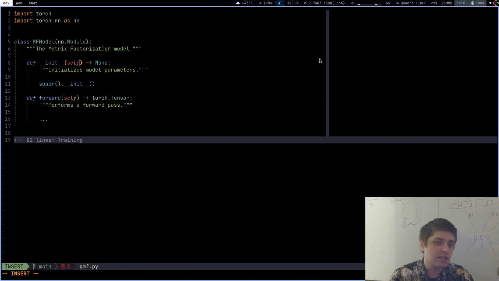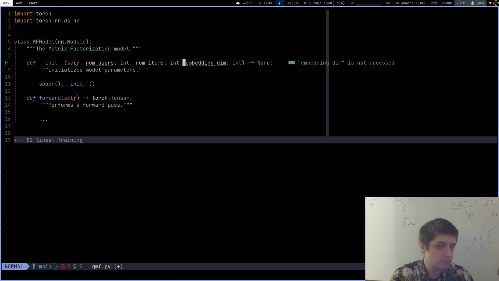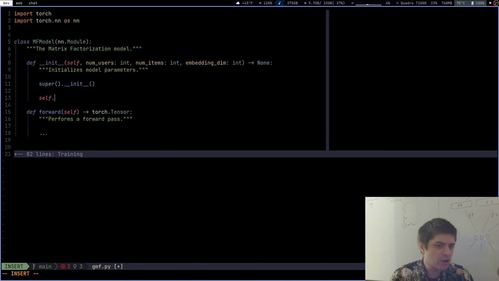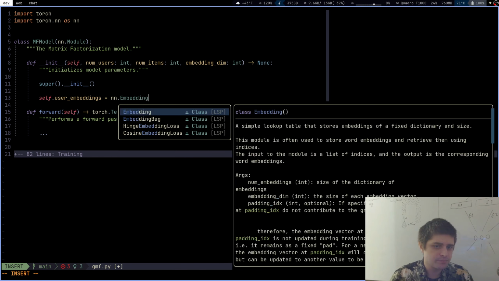So we definitely need the number of users and the embedding dimension. We also need the number of items for the items. Okay, now let's go ahead and define the embedding for users. So user embeddings, and then that embedding.